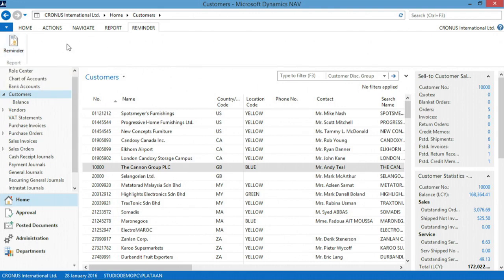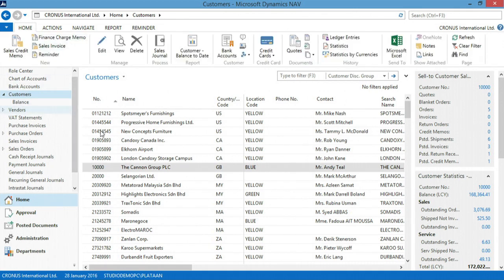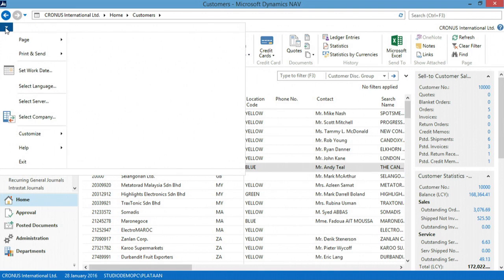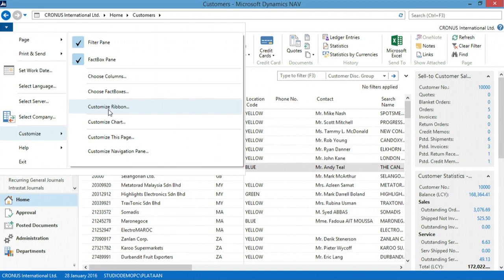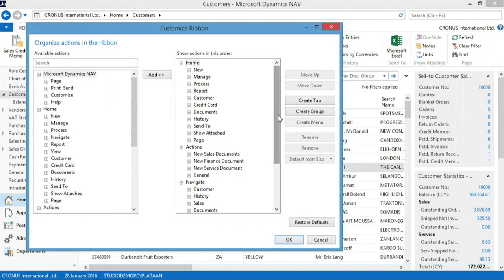So that's also something that can be done very easily. And also very easy to do is of course removing actions. So if I go again to customize ribbon, it might be possible that some of the actions displayed in the ribbon, you don't need them.